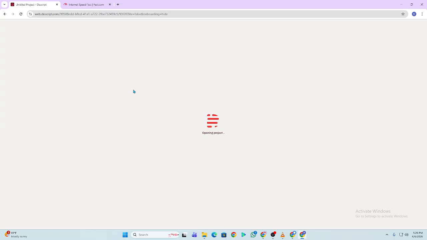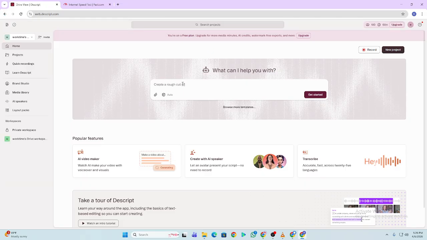Make sure you're using the latest version of Descript. Outdated versions can cause export bugs. If it still fails, try exporting a shorter section of your video. This helps identify if the issue is with a specific part.